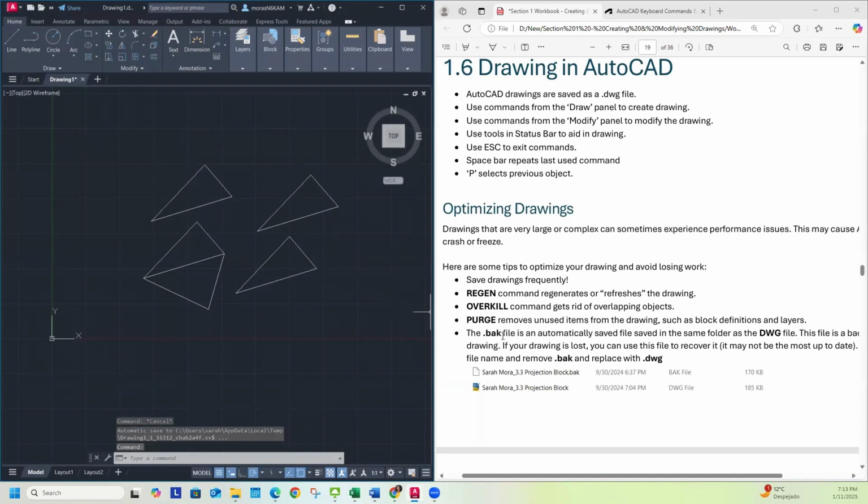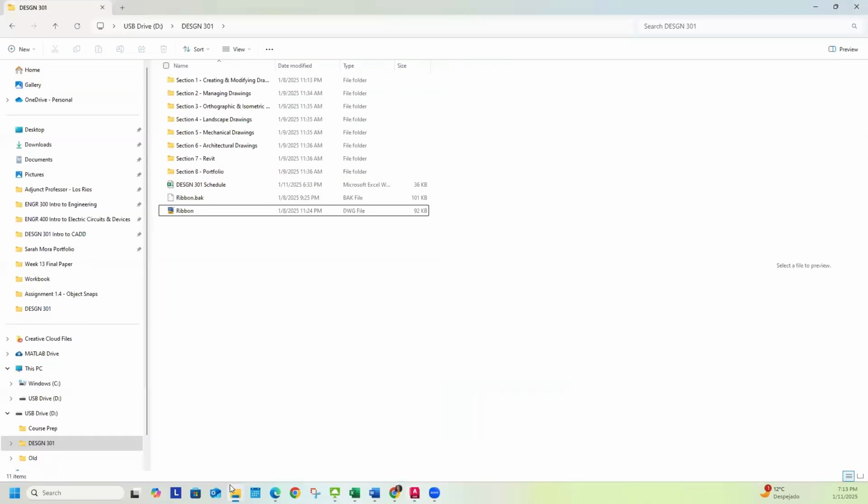Something else very useful and important is the backup file. When you create a drawing file, AutoCAD will automatically create a backup file for that. For example, I have this drawing file made, and it automatically created a backup file for me. If something were to happen to this file, let's say it crashed or it's corrupted, and I have lost some of my work, or this file is no longer usable, I can use this backup file to get some of that work back.